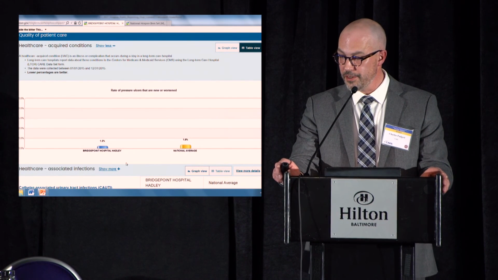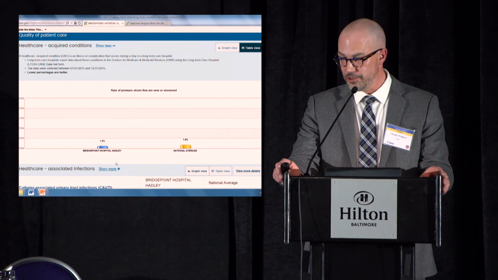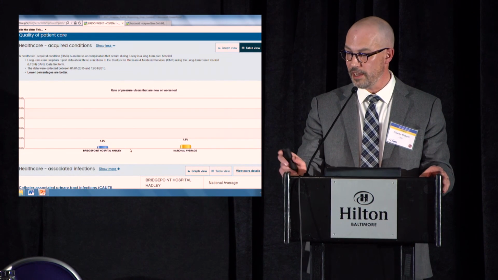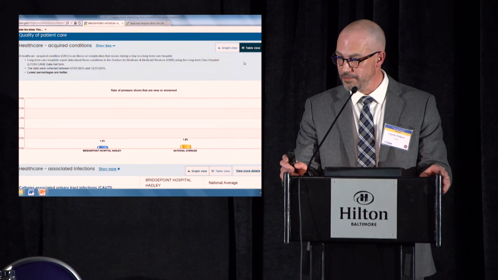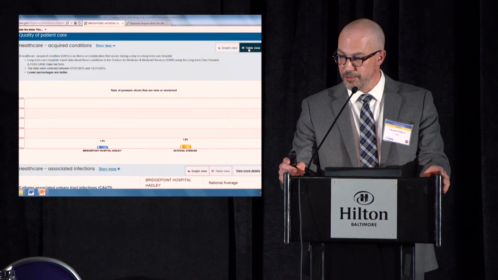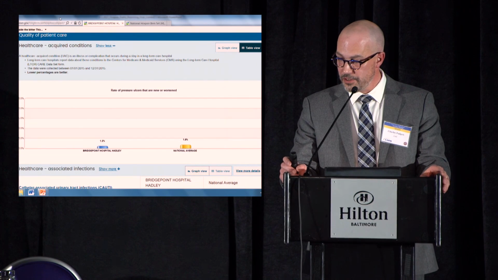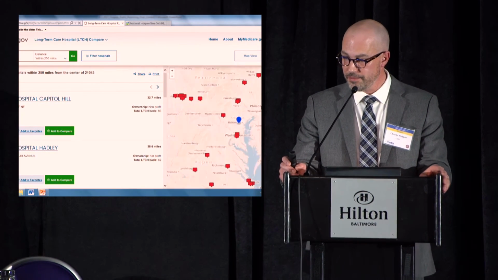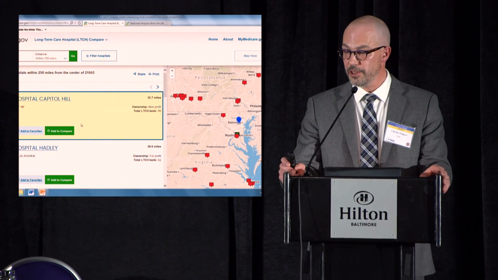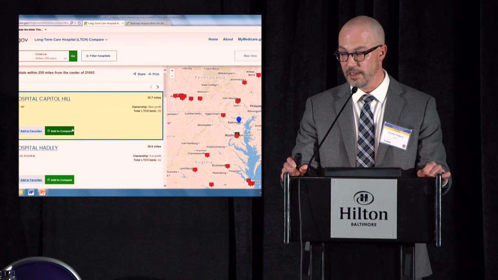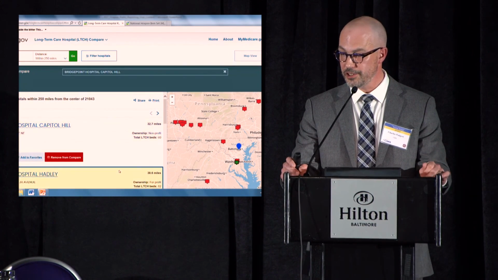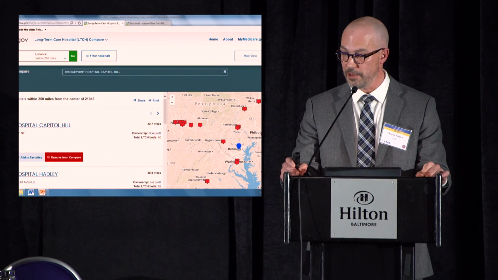And you see here the Bridgeport Hospital, Hadley, with the 1.2%, and then next to that it shows the national mean, or the national average for that hospital. So I'll ask if you can just navigate back a page to the listing again. And so you see the green button that's listed under each hospital. That's how you would add each hospital to be able to compare them side by side.